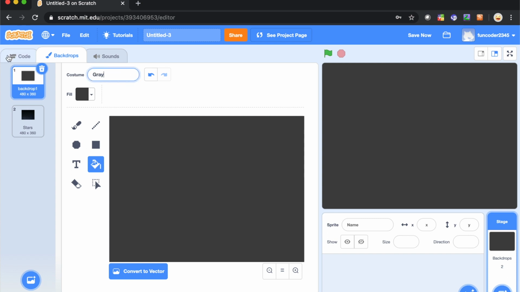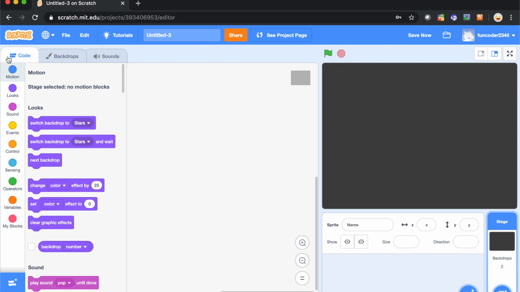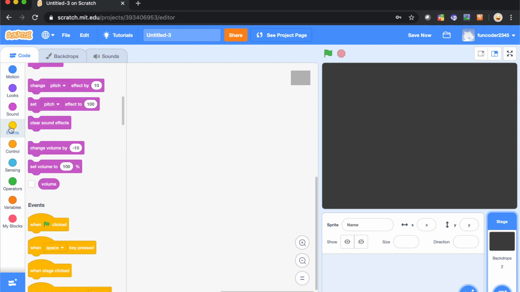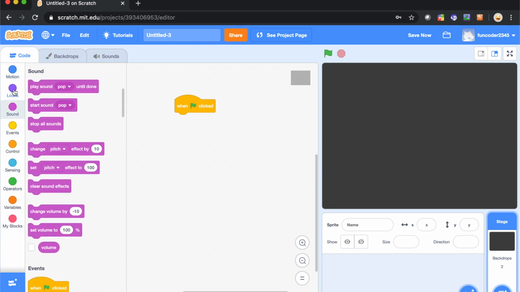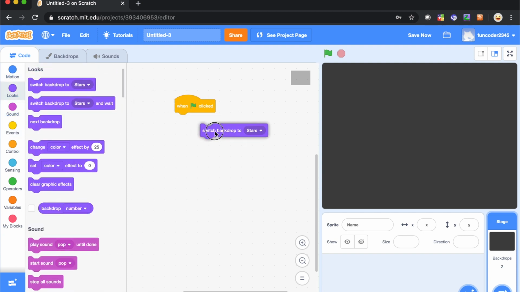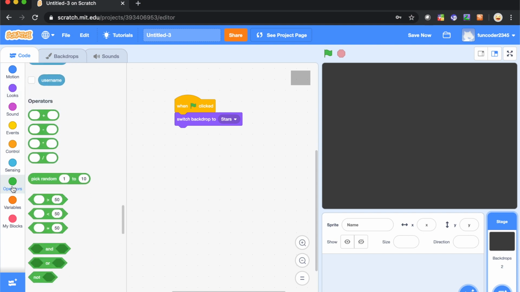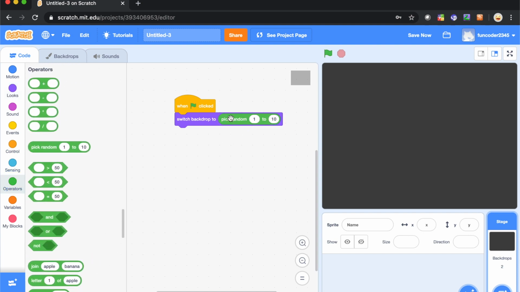Okay, so now this is optional. It doesn't really matter which one you choose, but I like to use both. So I'm going to drag in a when clicked, switch backdrop to either stars or the first one. So I'm going to put a pick random 1 to 2. That'll just flip a coin basically and choose one of the two backdrops. You can also choose a different backdrop if you want, but it'll be kind of hard to see. Okay, just a warning.